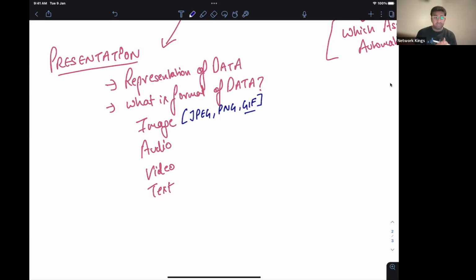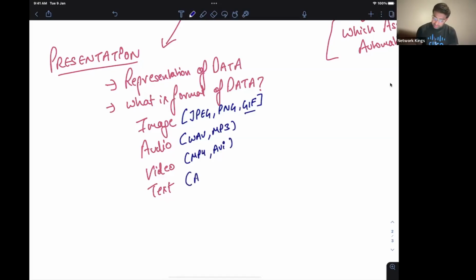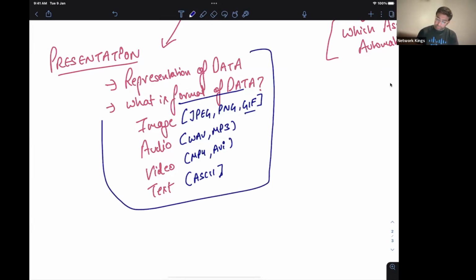Now, in which format is the data? What is the correct format of data? Audio may be in WAV or MP3, so there are different formats. Video also has MP4, AVI, a lot of formats nowadays. Text also has ASCII format, and there are other formats also, EBCDIC. So what is the format of data, who decides this? The presentation layer. So the first work is the format of data.